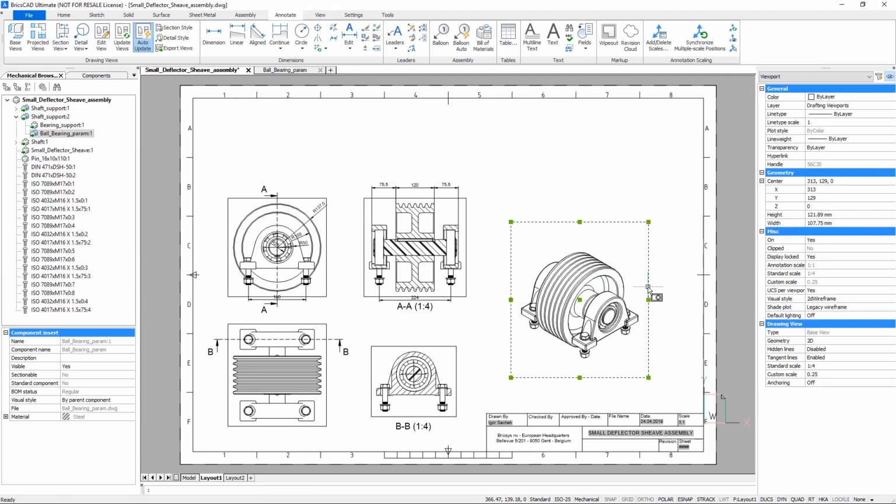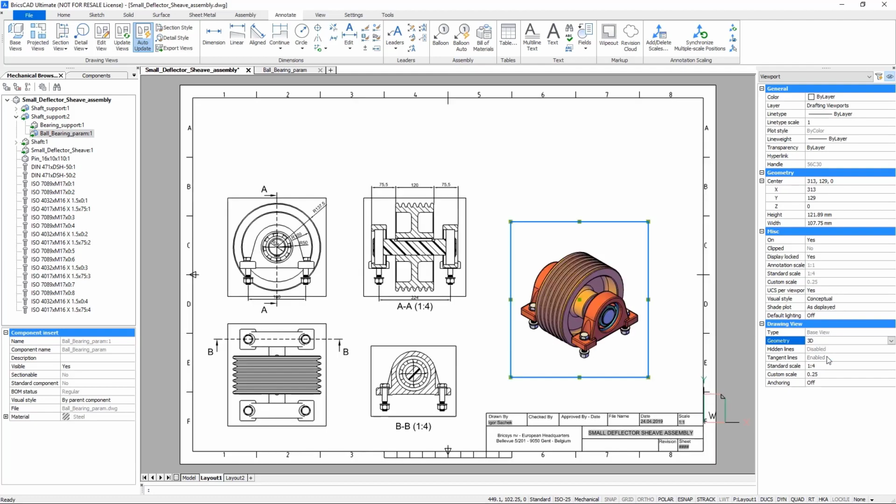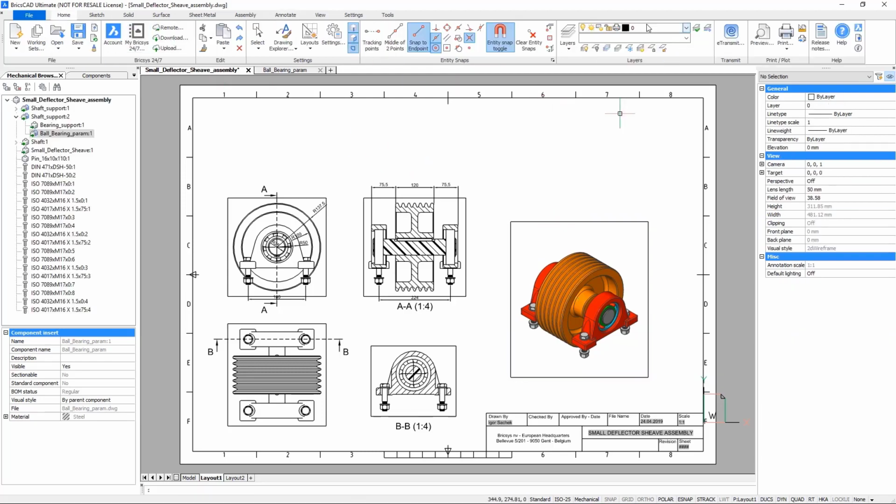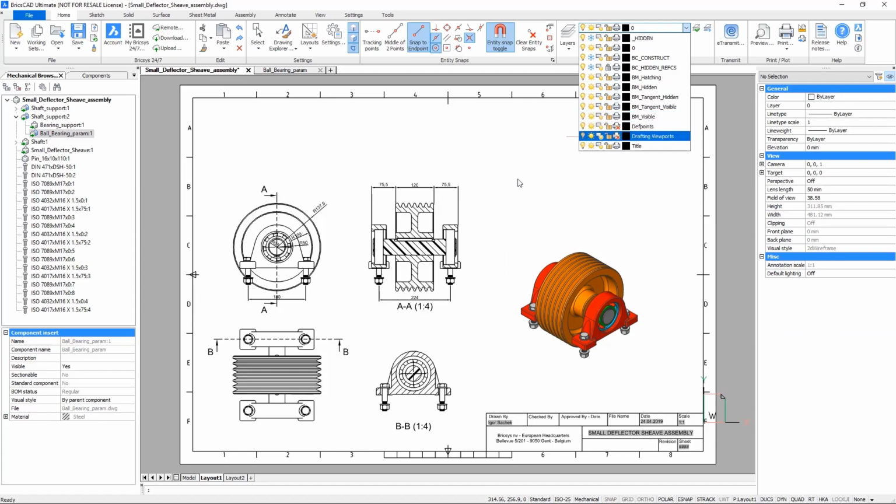With the isometric view selected, go to the Properties panel and change the geometry to 3D. Change the visual type to Mechanical. Turn the visibility for the Drawing Viewports layer off.